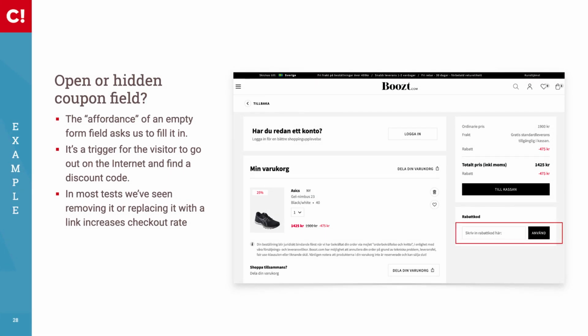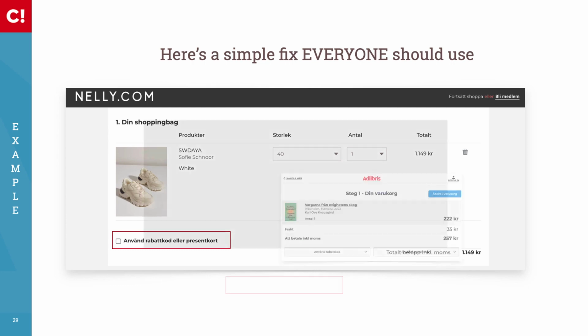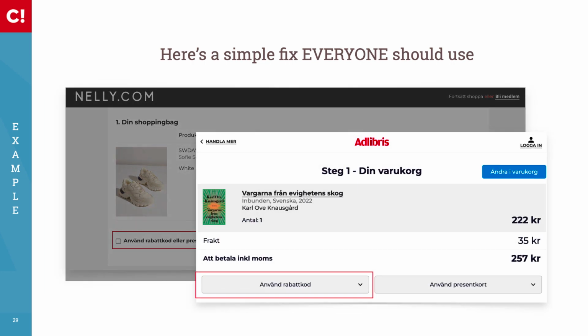In this case, you can see that it's completely opened. It's a pretty standard way to do it. But you can also hide it just a little bit. So there's still a coupon code field here, but it's just hidden under this checkbox. And here it's hidden under a drop-down menu. So these are some really simple things that you should be doing if you haven't done it already.